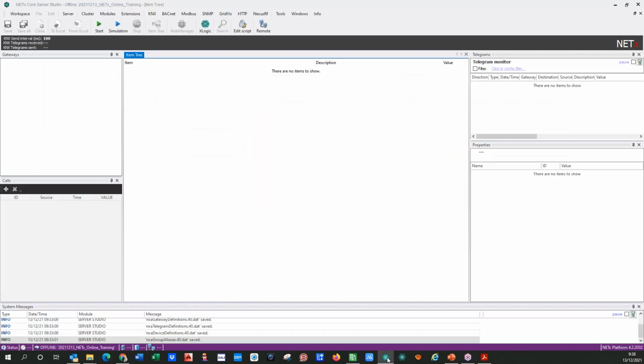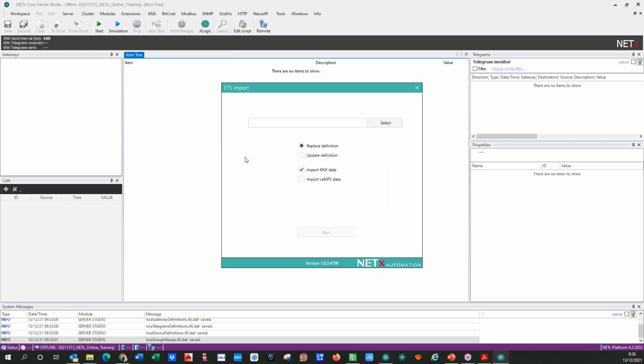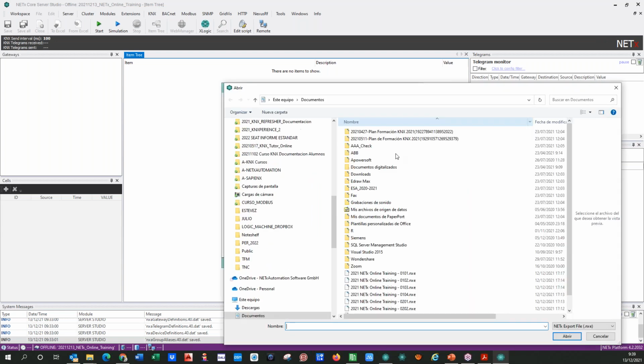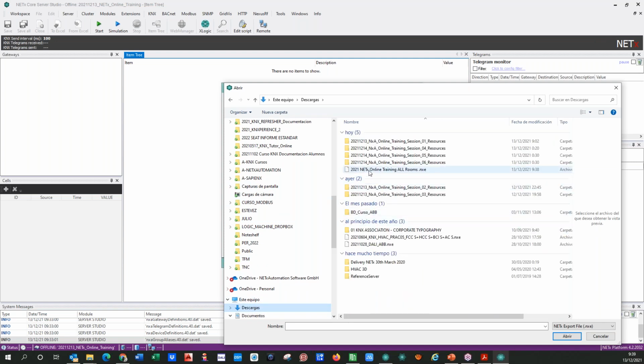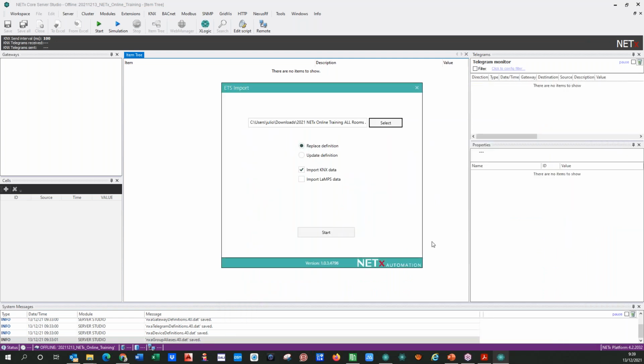And then we come back to the BMS platform, and then we go to KNX and select import. It's very, very simple. It's really, really simple. And then it's just a second process. It takes some seconds. It's here in downloads today. Okay, this is the file.